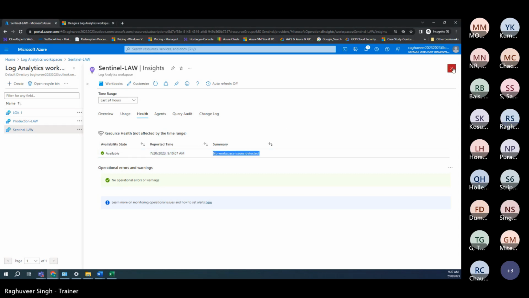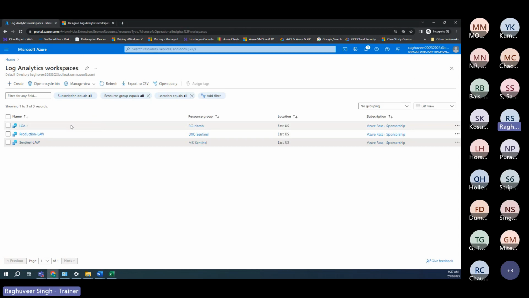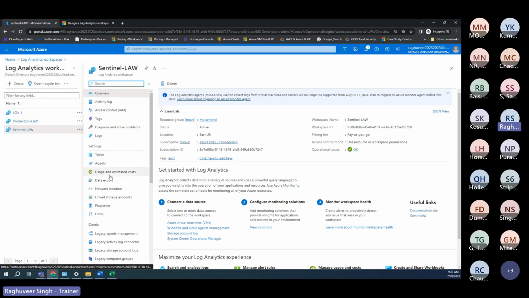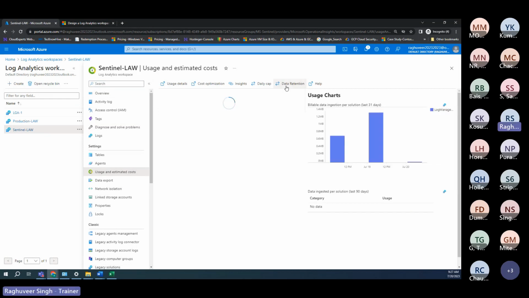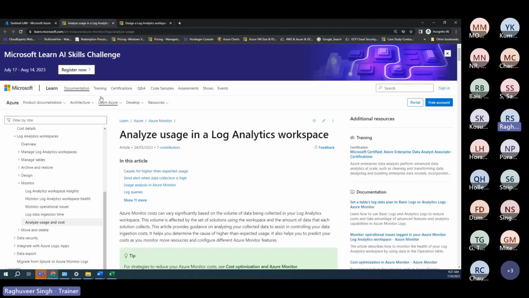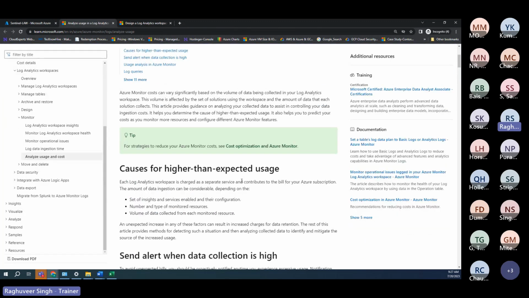Okay. So our workspace is created. We have configured the data retention. We have configured the daily cap. We have seen how insights work for the workspace. Then comes the cost optimization and usage details. So let's look at the usage details first. Now, usage details will take you to this page, and this is where you will get the query.